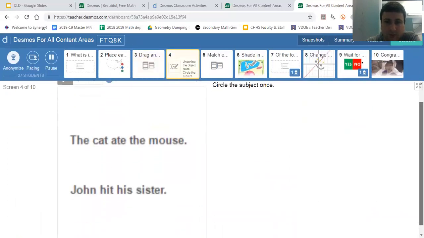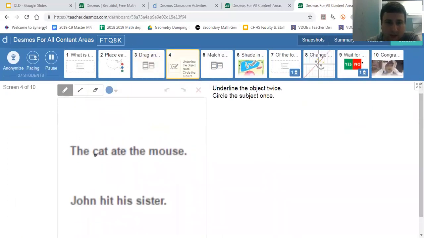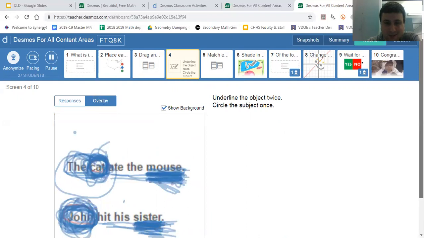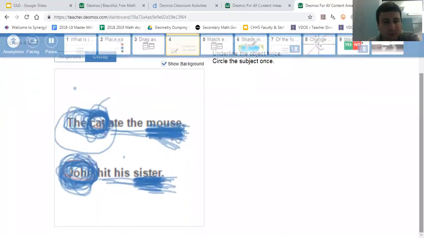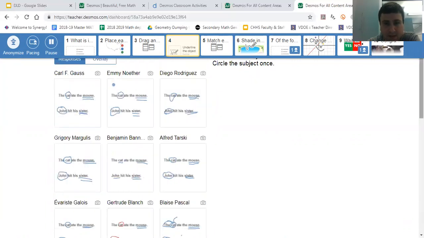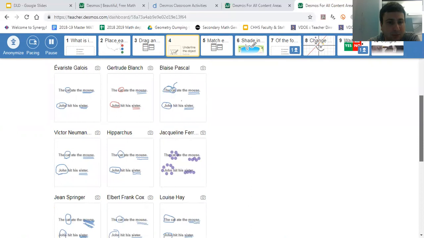Here's a sketch feature. So we want to underline the object twice so they can draw right on this picture and then circle the subject once. And so again, when I go to the teacher view, I can see individual responses, which is pretty helpful in this one. The overlay might not be as helpful, but sometimes it's just fun to throw it up there and kids get a kick out of it. But we can see there are some maybe incorrect responses in there that we got to go back and pinpoint what their mistake might be.